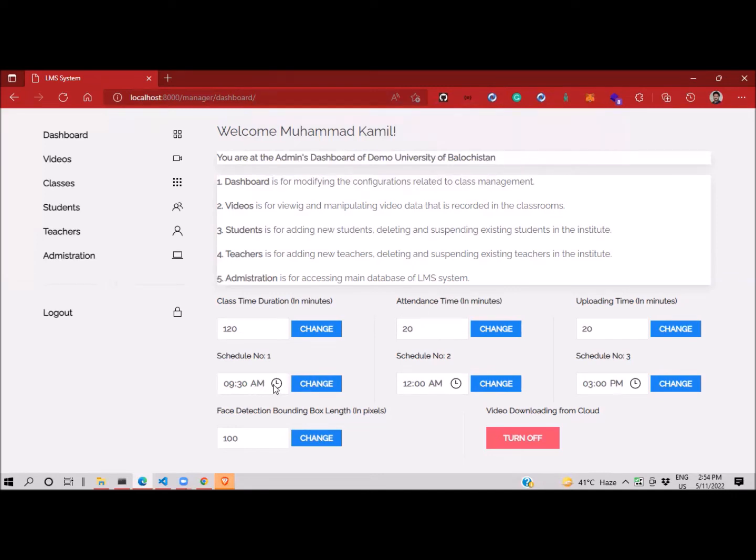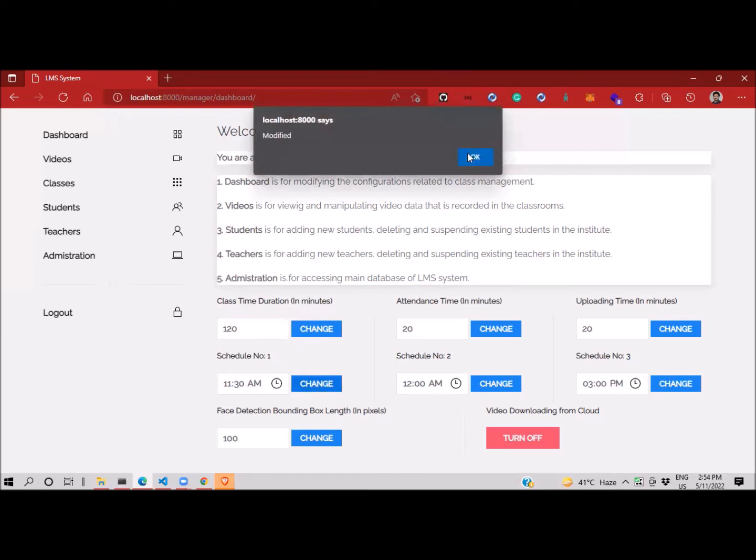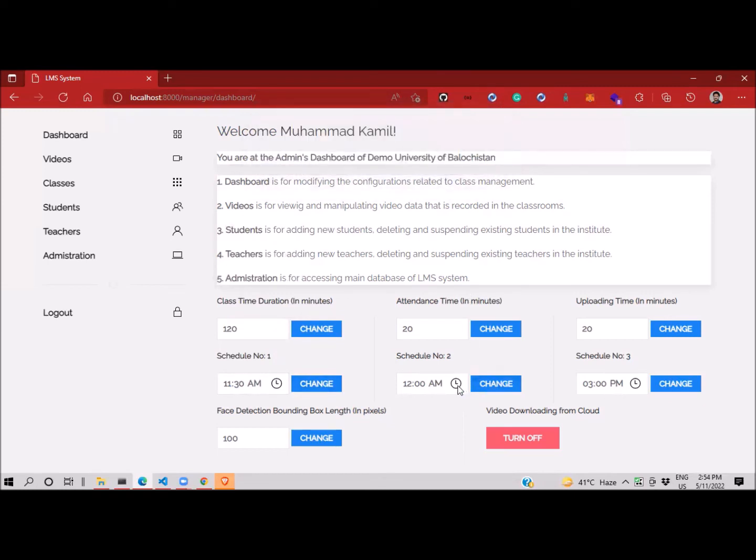Let's see if we can set up a schedule like 11 a.m. So can we set up 11:30 a.m.? Yes, we can set it up here. But can we set up 12 a.m. now? Yes, we can set up 12 a.m. because it has no difference with 11:30 a.m. It's more than 2 hours.